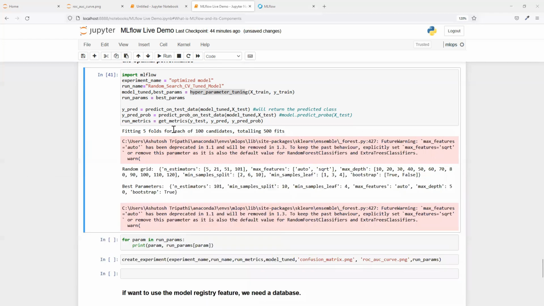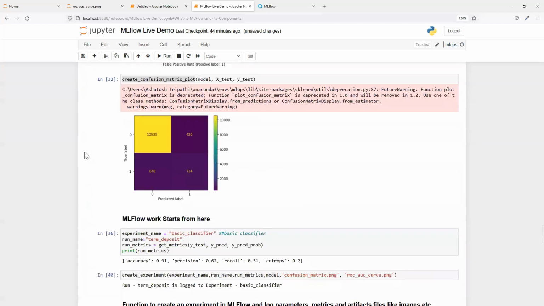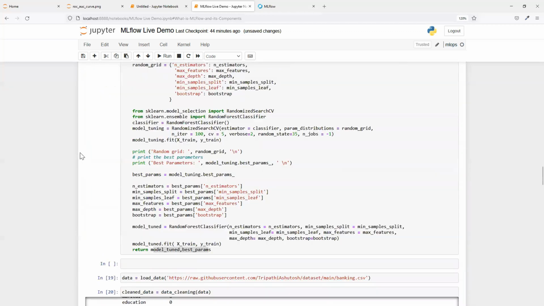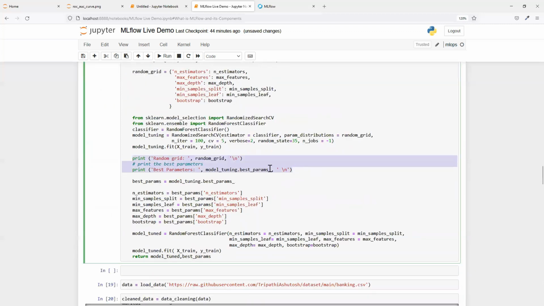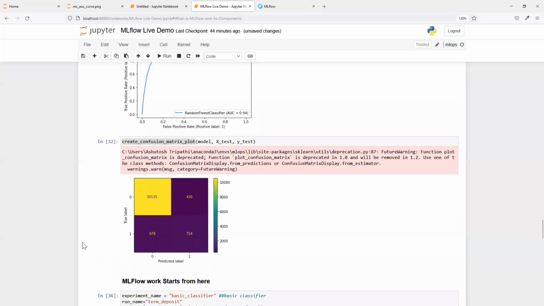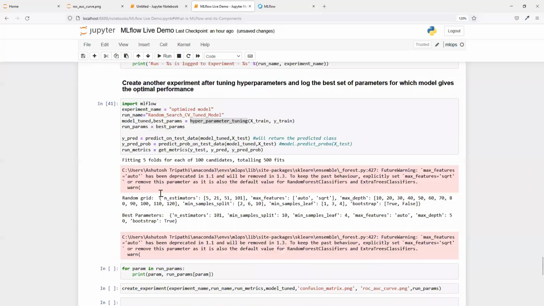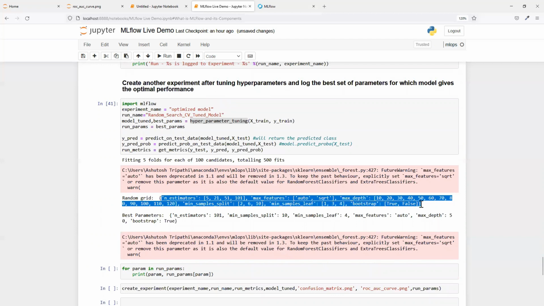If I go back, here you see fitting 5 folds for each of 100 candidates, totaling 500 fits. In this hyperparameter tuning function, I have printed the random grid and the best parameters. You can always go back and see these two things I have printed, right? So now these two things are printed as output. Here, the random grid holds the parameters we initialized to tune the model, and then I got the best set of parameters.